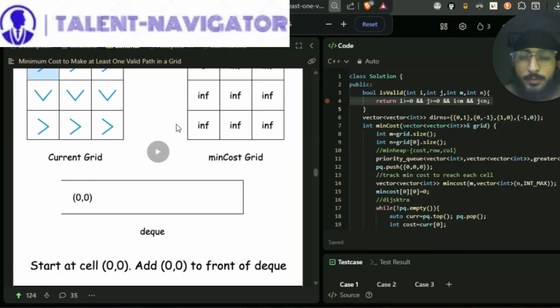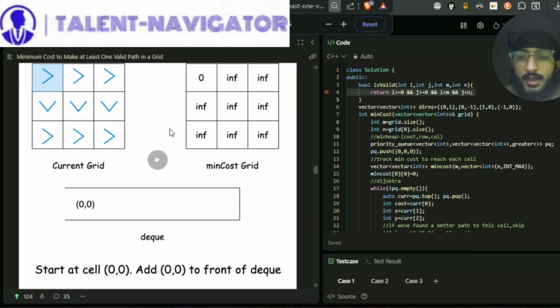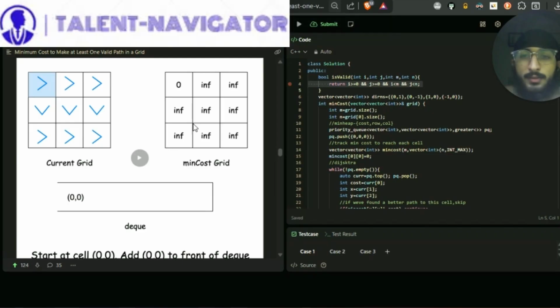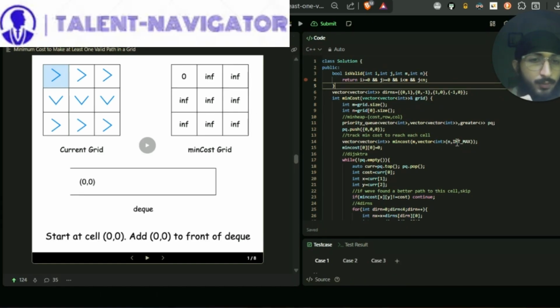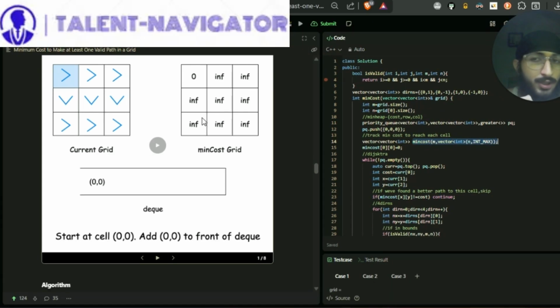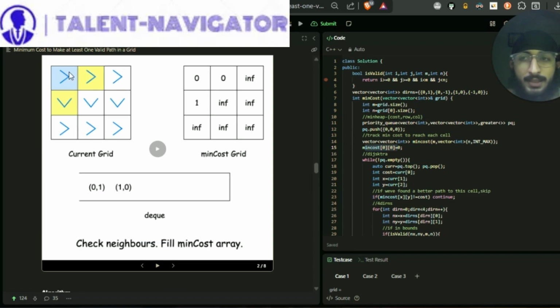Basically, in this one, let me show you. We have a deque. Since we are starting at cell 0,0, we add 0,0 to the front of the deque. This is the matrix that we have, and in the min cost grid we have all the other cells initialized as int max, and the min cost of cell 0,0 is 0. In the next step we traverse from 0,0. As you can see, the arrow was already pointing to the right, so we don't need to change anything. But this one we have changed.